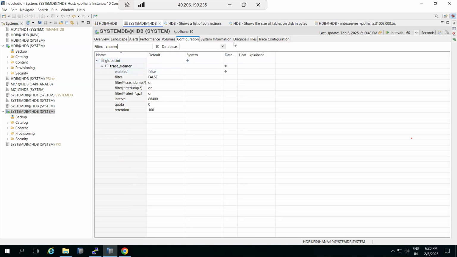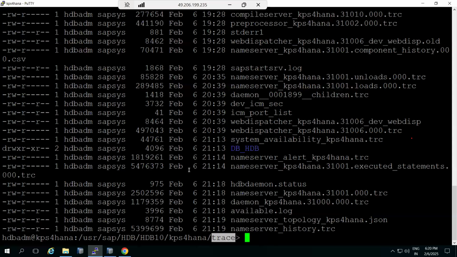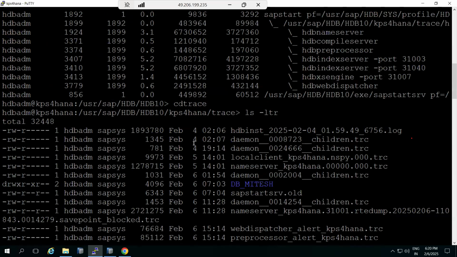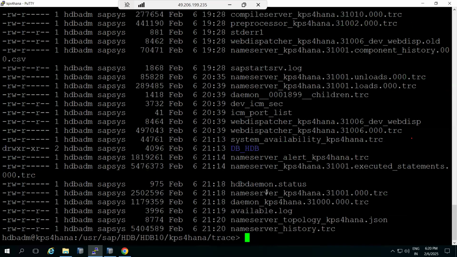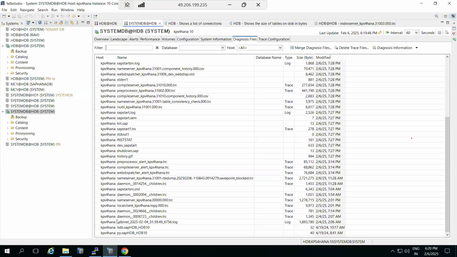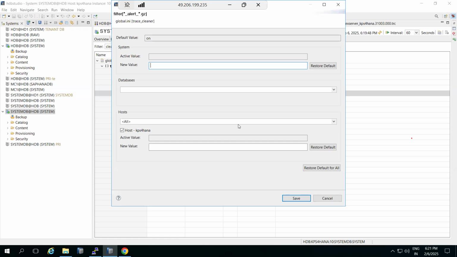Cleanups means, suppose some log files are today's dated, which is fine, but some log files are one year or two years old. They will occupy file system space and you will get file system full issues. In that case, if you configure the trace cleaner information here, whatever trace files you want deleted, it will delete those kinds of traces.